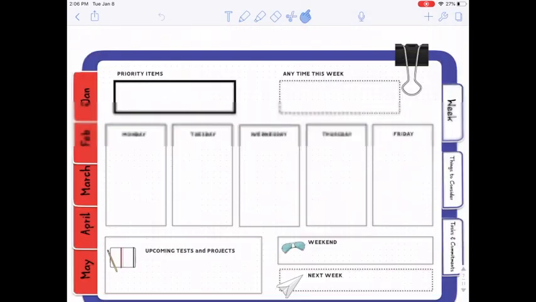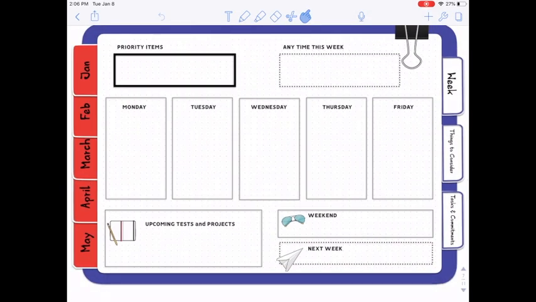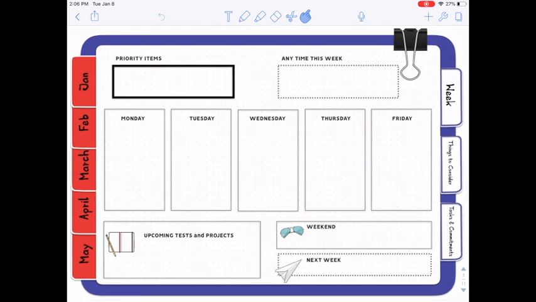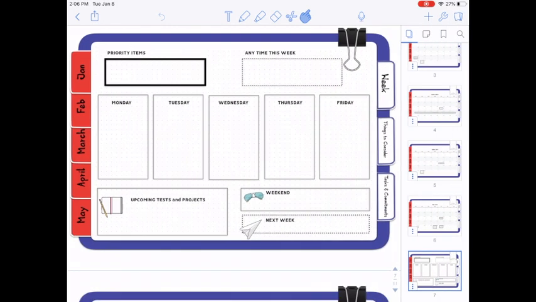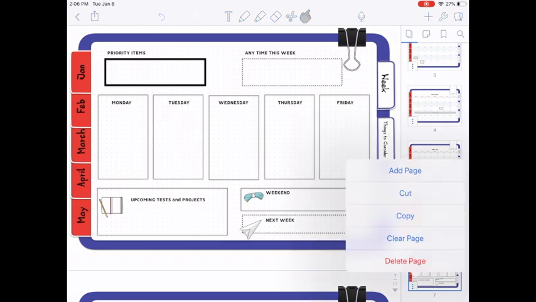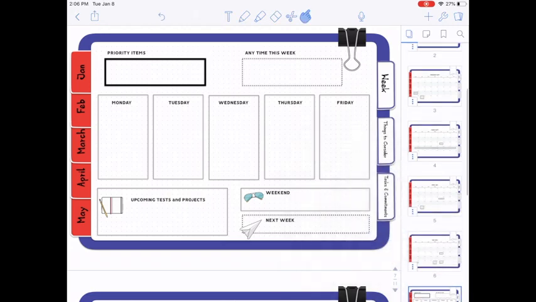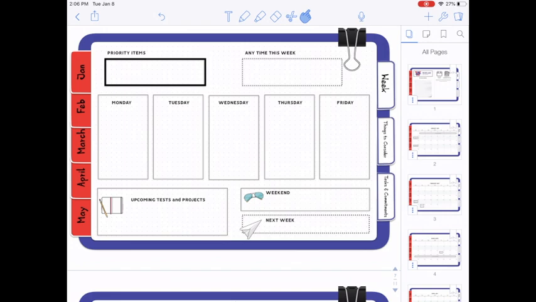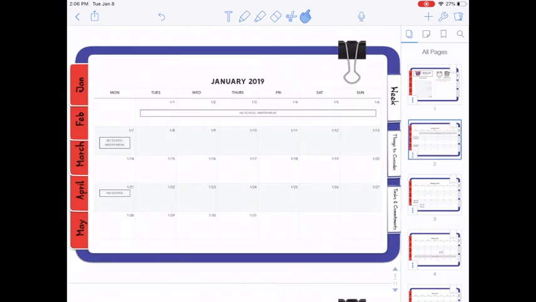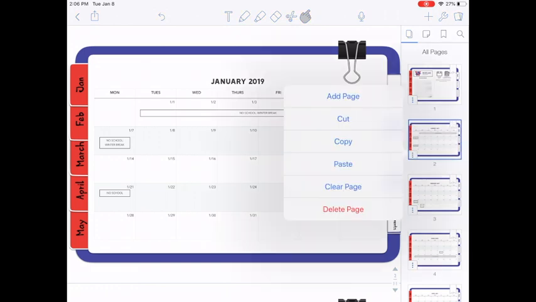What I wanted to show you is right now you only have one of these week views, and I want to show you how you can kind of make more of these if you choose to do so. So what I'm going to do is I'm going to come over here to the upper right hand corner, and you can see that week view is already selected, and I'm going to tap on these 3 dots and I'm going to say copy, and then I'm going to come over here to January, kind of in between January. There we go. And I'm going to say paste.